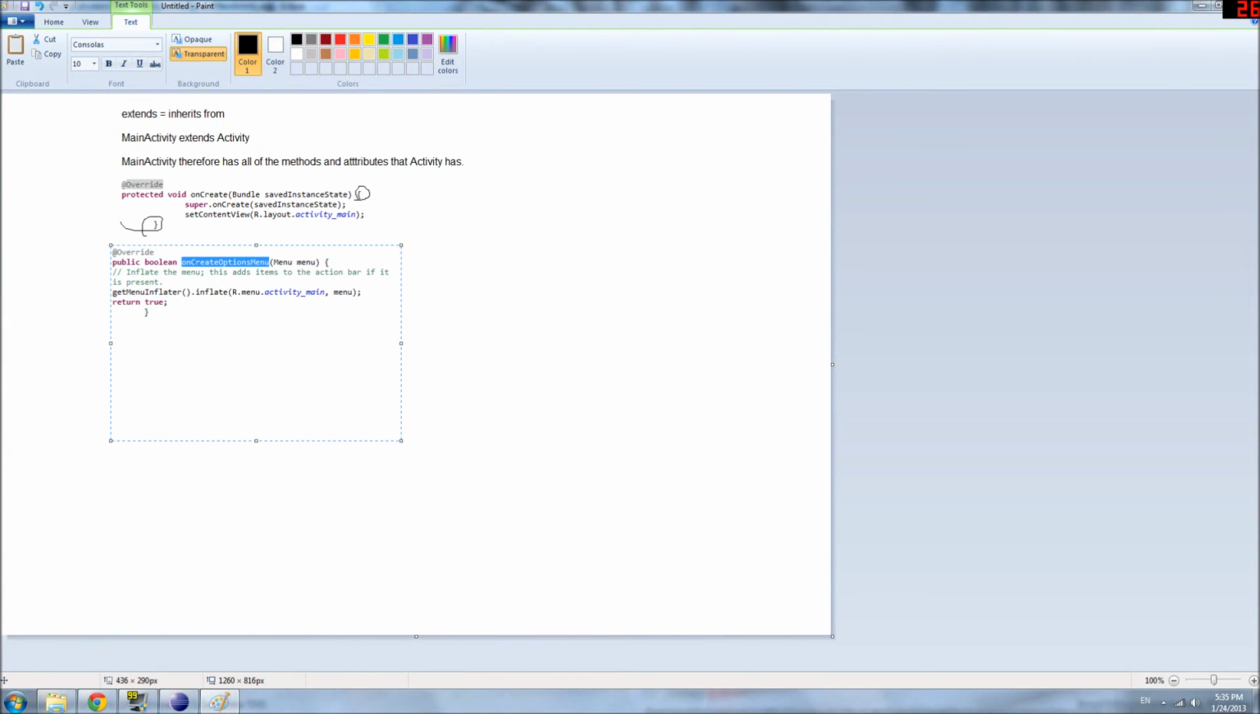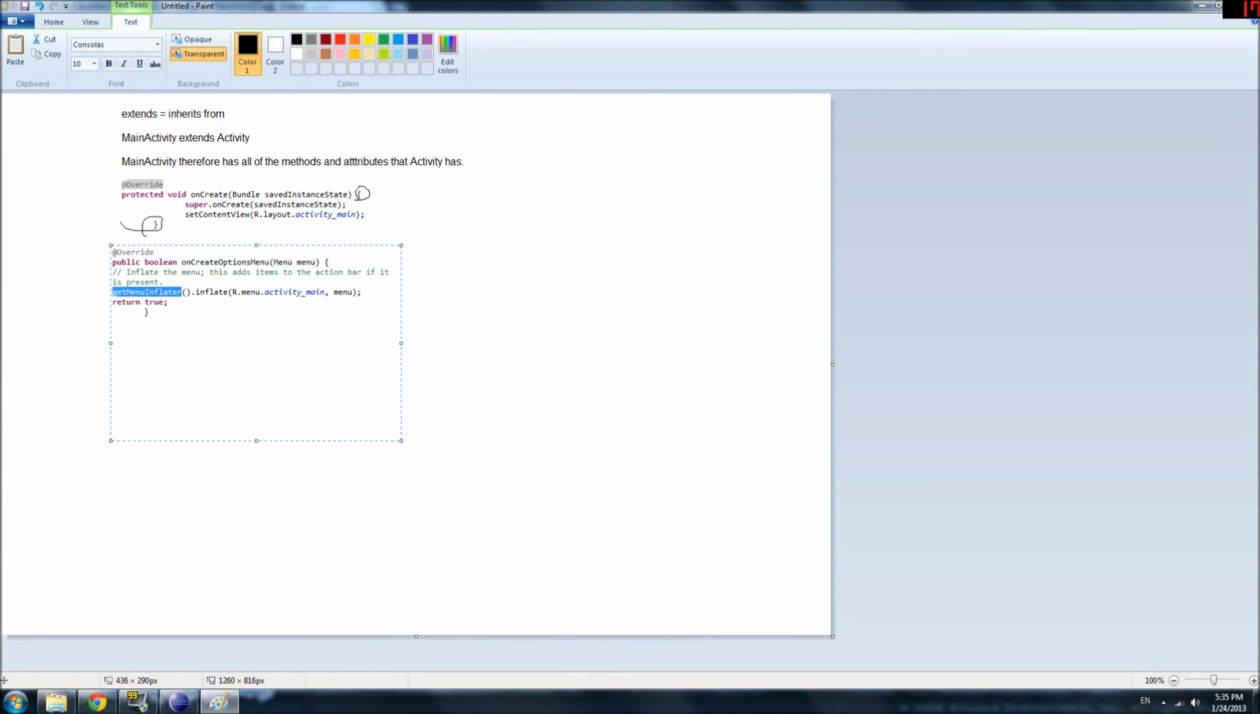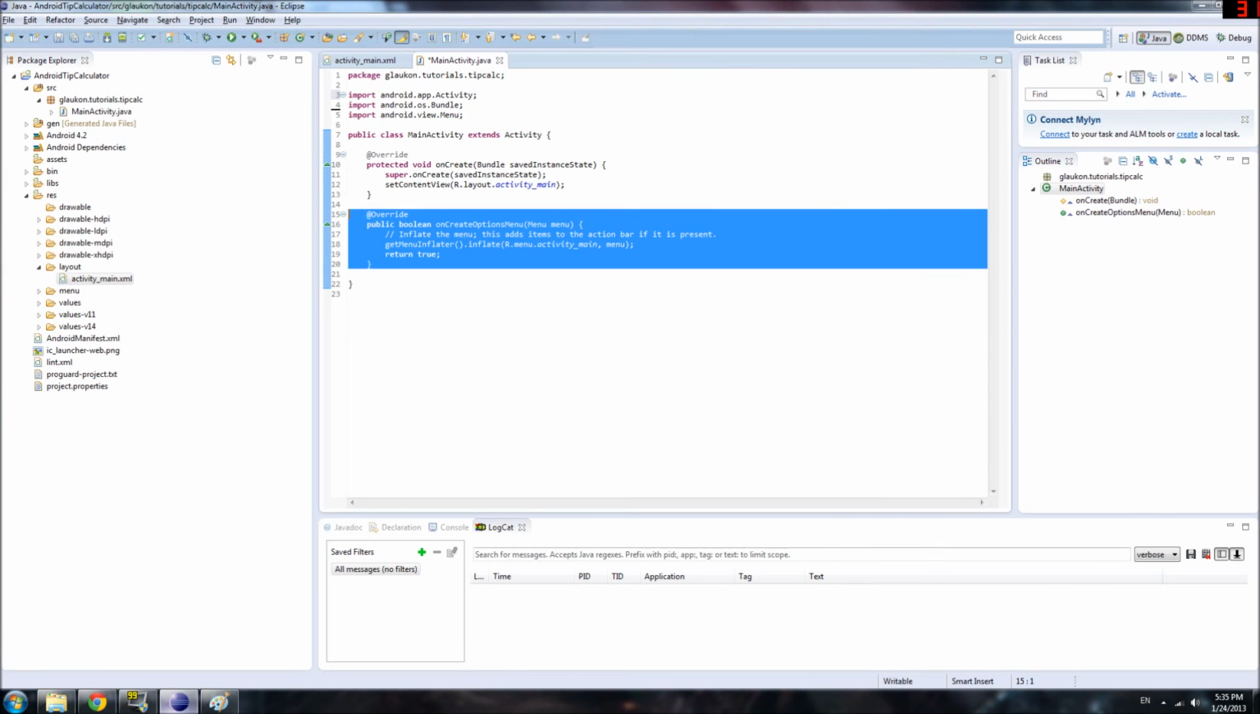We override another default method that we inherited from Activity. This one is called onCreateOptionsMenu, and that is automatically run when the user hits the settings button that is on every Android phone. What we want it to do is run getMenuInflater().inflate with an argument. This line says to inflate the options menu based on the XML file that you can find in the res menu folder, activity main.